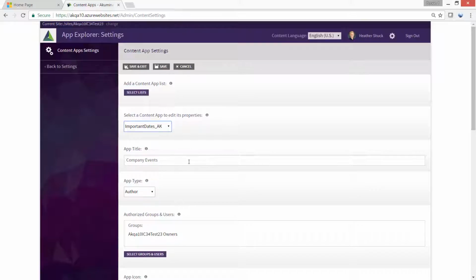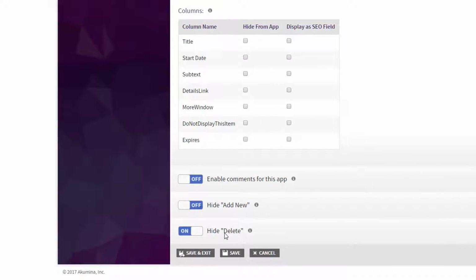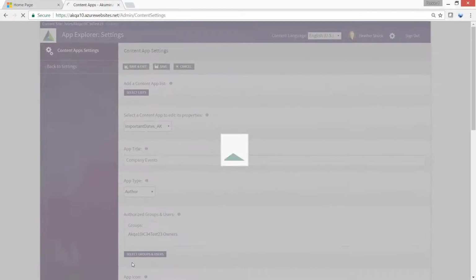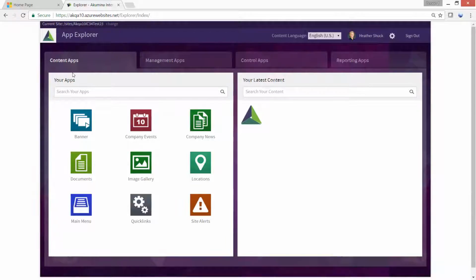Now there's actually a new setting called hide delete, which is down at the bottom. By default, when a new app is created, this is set to on, which will hide the delete button in the app by default. By setting this to off, the delete button will be displayed in the current content app. So I'm going to set this to off, save and exit, and then access my company events content app.